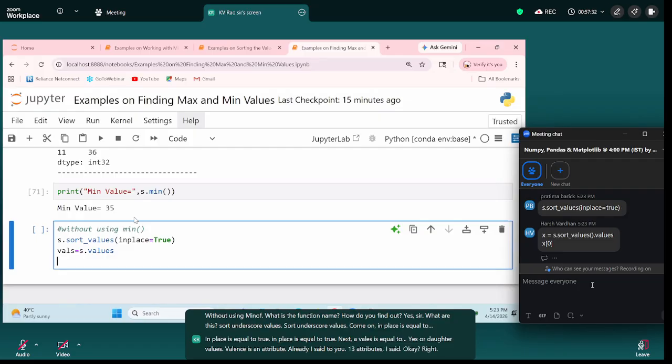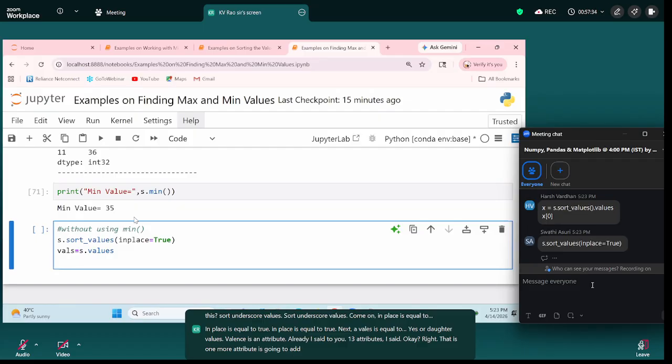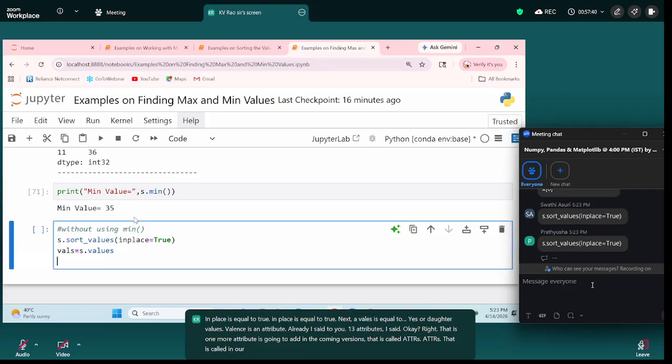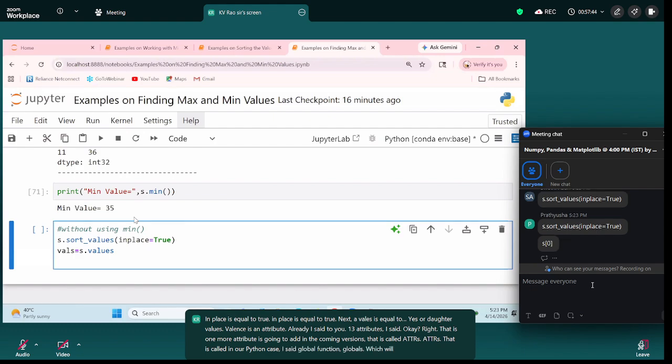There is one more attribute going to be added in the coming versions, that is called attrs. Like in our Python case, I said the globals function will give you around 9 invisible global variables. Like that, for the series object also one invisible global variable will be there. That is going to be added further.